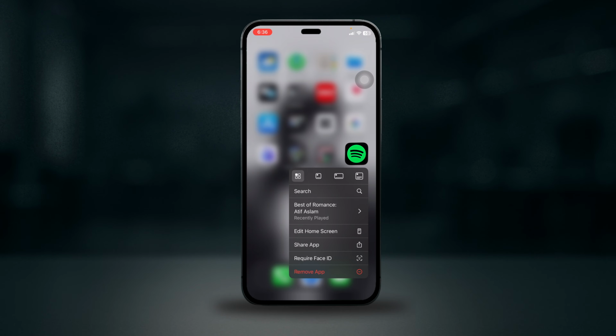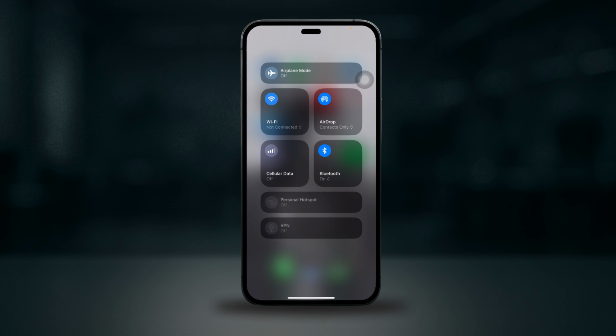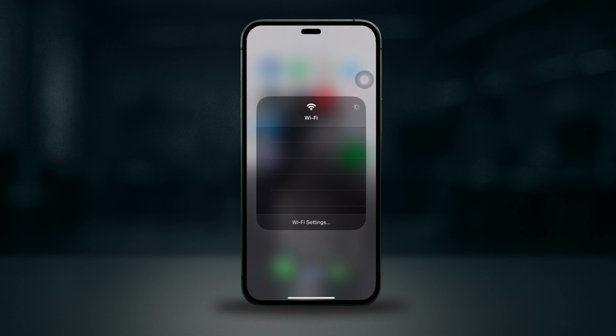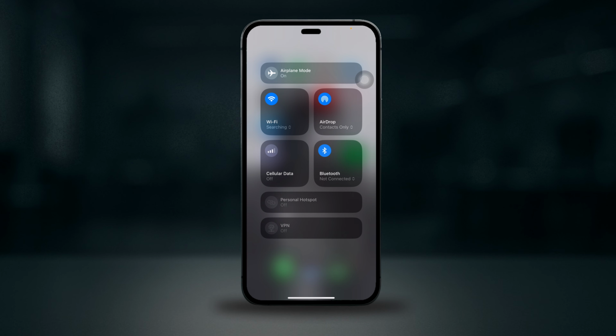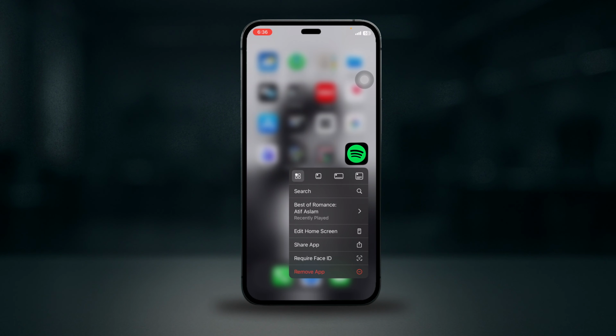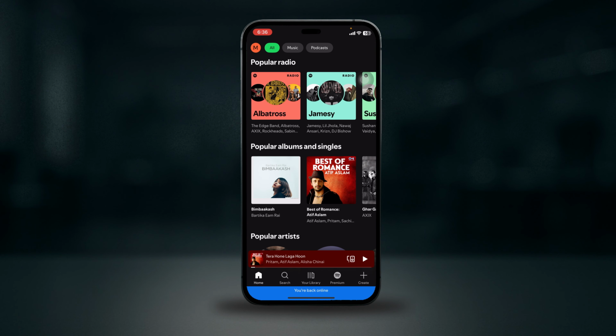First, check your internet connection and switch between Wi-Fi and mobile data to see if the issue is network related. Then turn airplane mode on, wait for a few hours, and then turn it off to refresh your connection. Then restart your phone and reopen Spotify.